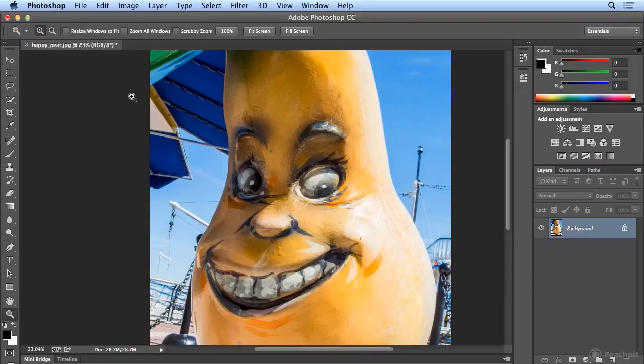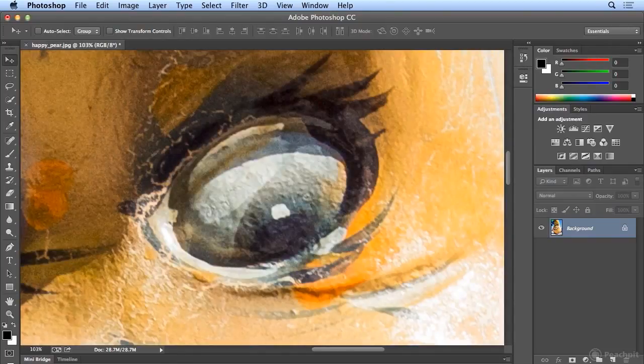So back to the Move tool, V for move, Control Spacebar or Command Spacebar, and click and drag to marquee or surround the eye where I'd like to zoom. Now this next feature is a little bit harder to show. It involves some hand-eye coordination and not letting go.